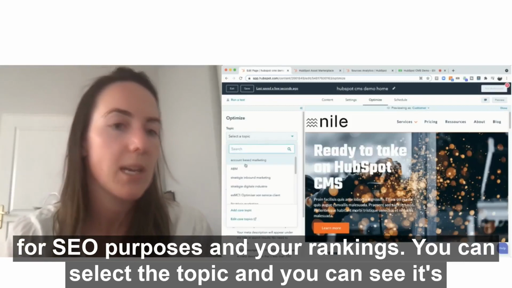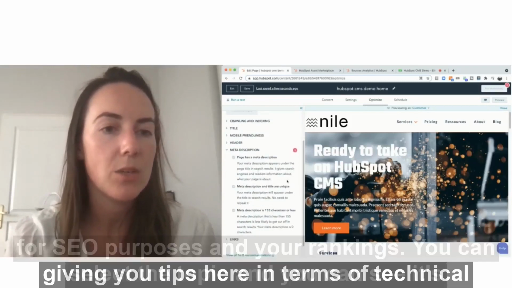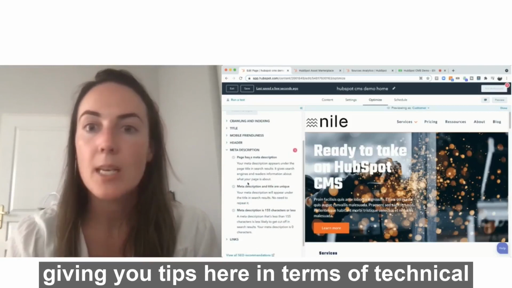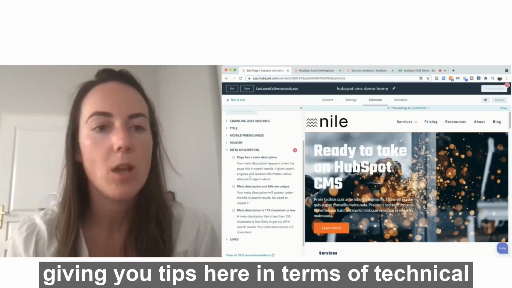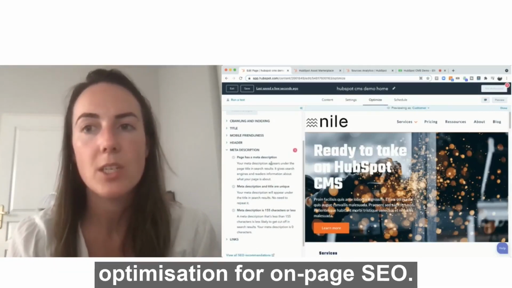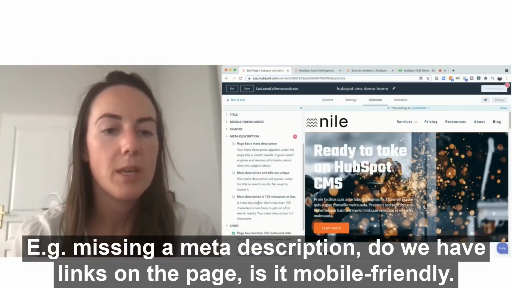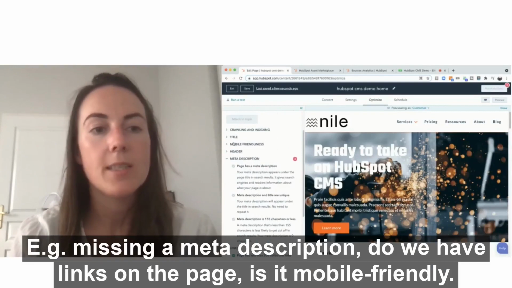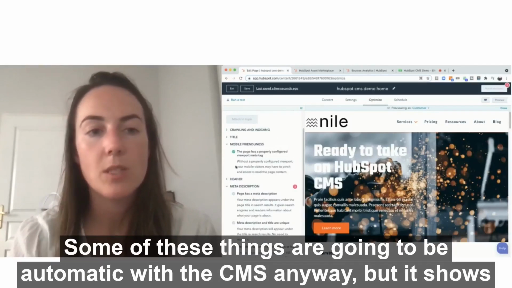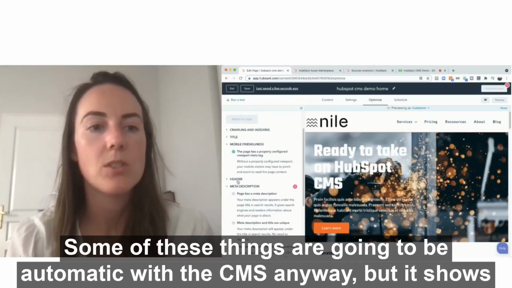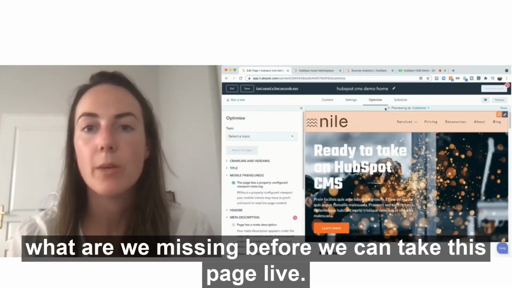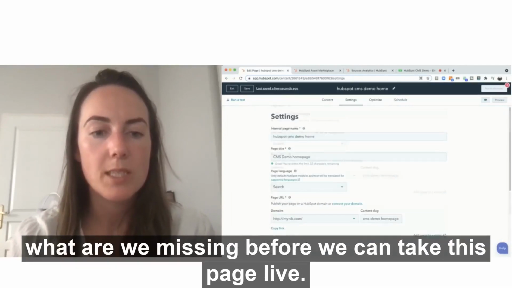So you can select the topic and you can see it's giving you tips here in terms of technical optimization for on-page SEO. We're missing a meta description. If we have links in the page, is it mobile friendly? These sort of things are going to be automatic for HubSpot anyway, but just, what are we missing before we can take this page live? So we're missing a meta.